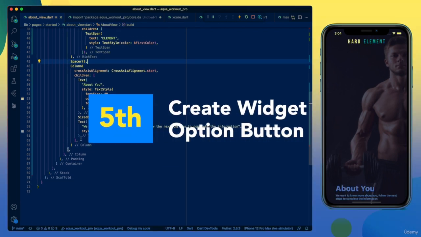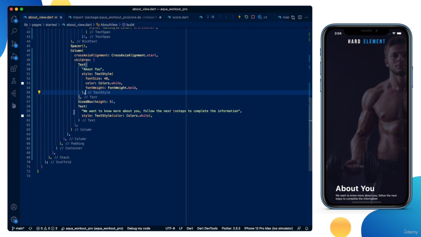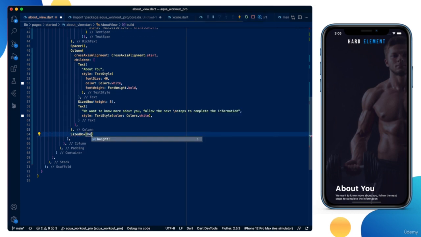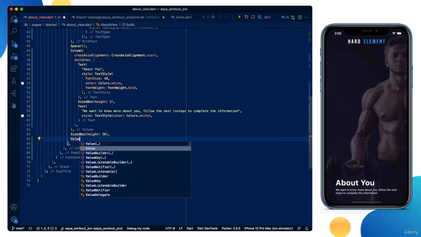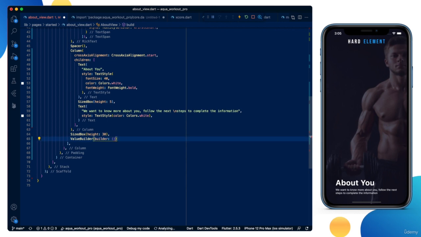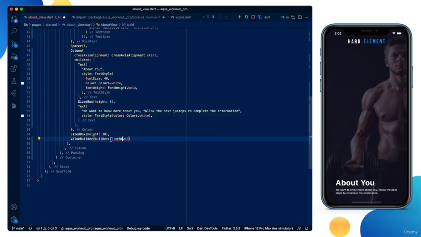Fifth step, create option button widget. Make a space by using size box and add a value builder. This is a widget from the GetX component, which has the function of partially changing the state of the widget.